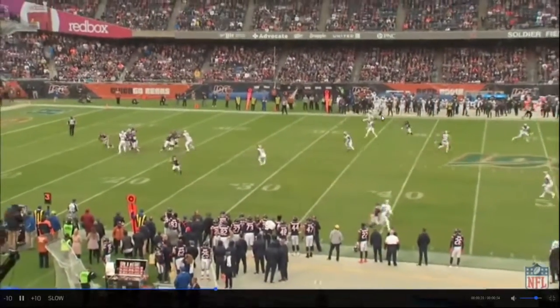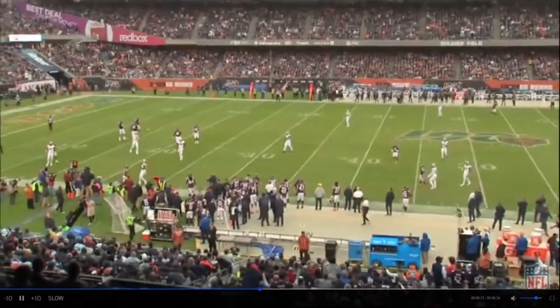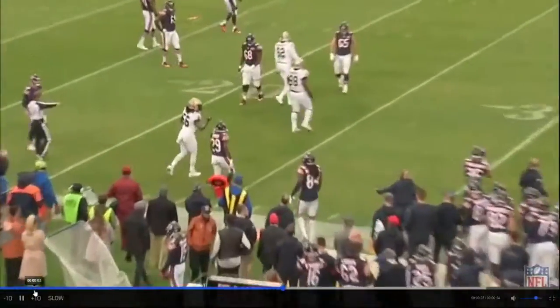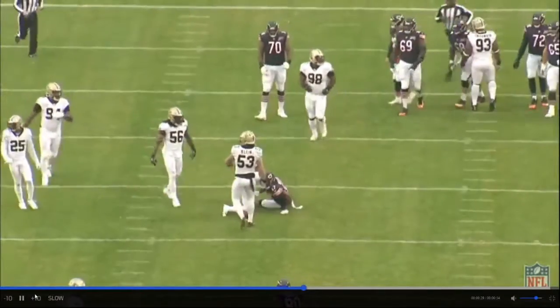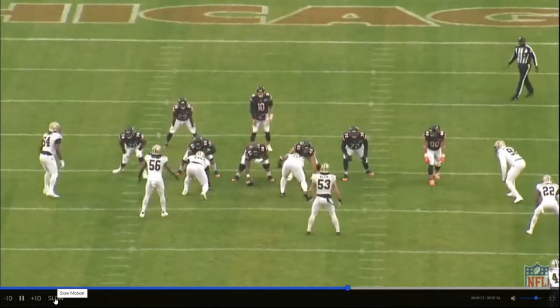But Trubisky just flushes, doesn't see it. He's got a man wide open. Looks like Miller running across the field. Let's see when he gets flushed, though, and if it's the O-line's fault.